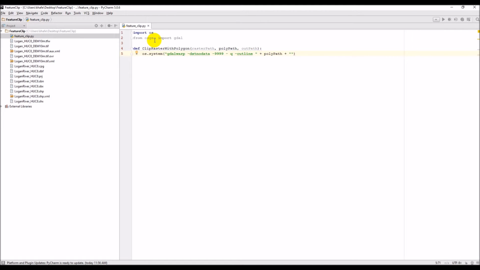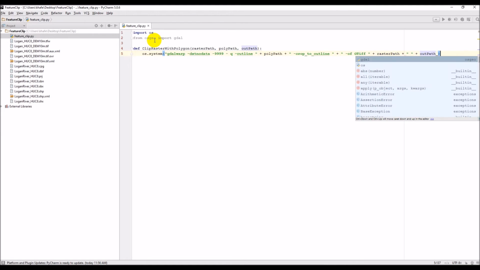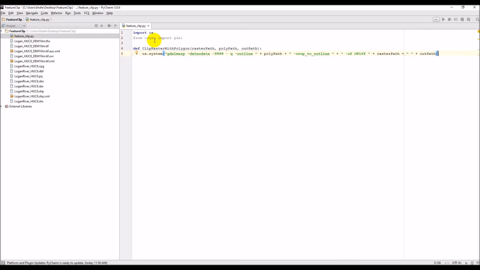Make sure there's a space there. This needs to be formatted exactly as you put it into the command line, so mind your spaces. I've had problems with that before, where I forgot a space and it ruined everything for a minute until I figured it out. And then we want to make it a GeoTIFF. Again, add the raster path, add a space, and add the out path. Okay, so that's all that function is.